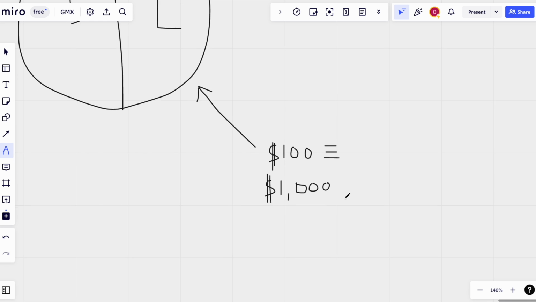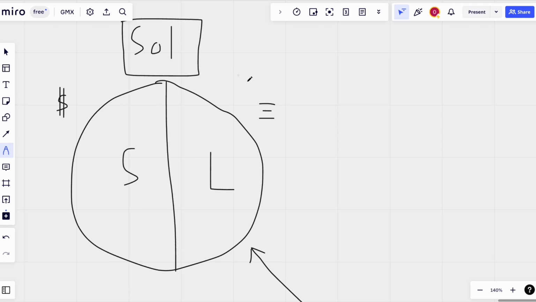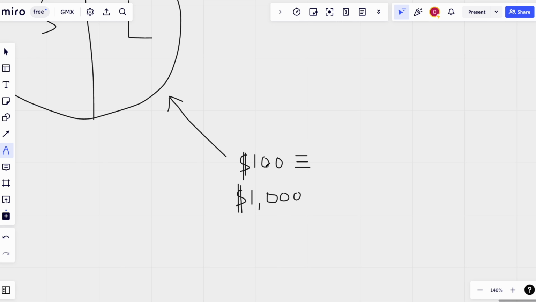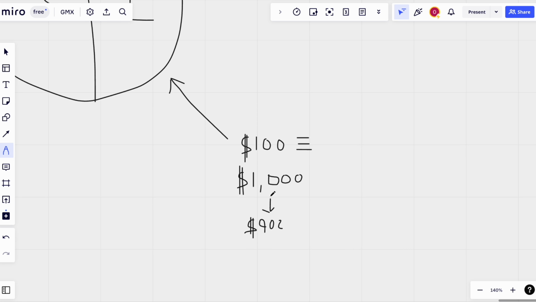Now what happens is if the price of Solana drops so far that my position, let's say I could drop the value of my position to like $902, then that would almost nearly wipe out entirely all of my collateral, right? So I've lost $98 here.